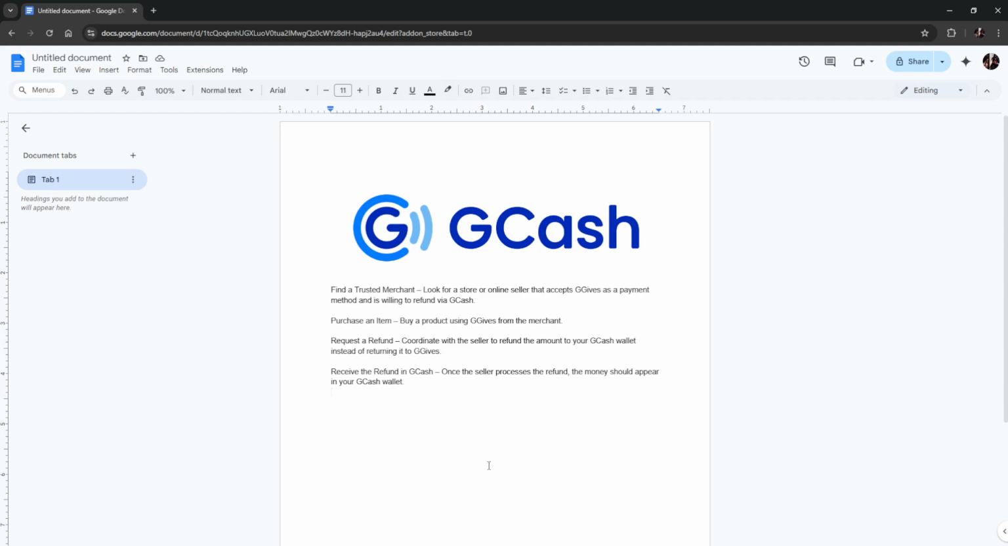Next is to buy a product using GGives from the merchant. And once you've purchased a product from the GGives merchant, all you need to do is request a refund. You just coordinate with the seller to refund the amount to your GCash wallet instead of returning it to GGives.